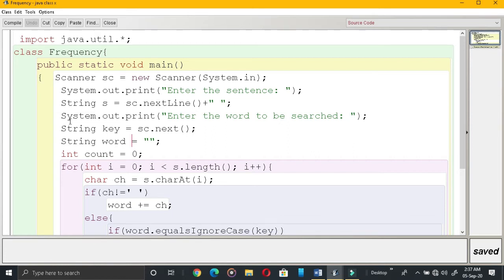Now next is enter the word to be searched. This is the word you need to search. That also will be entered by the user. So two things will be entered by the user. One is the sentence, and in that sentence, the word you need to search, that also will be entered by the user.